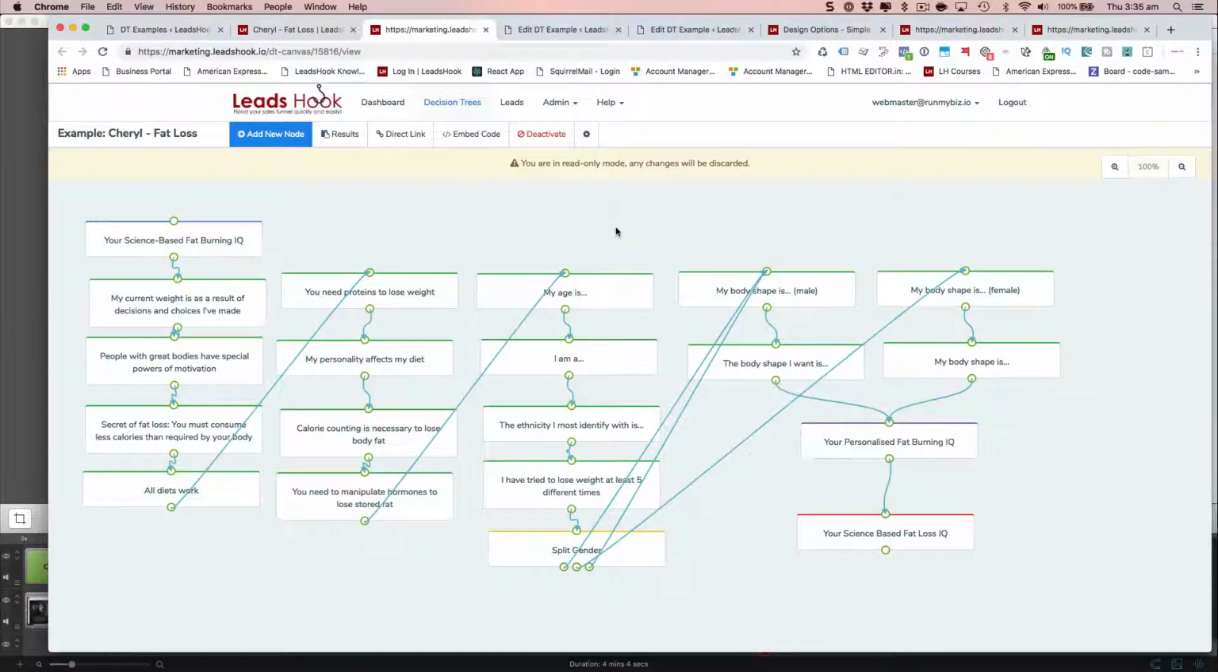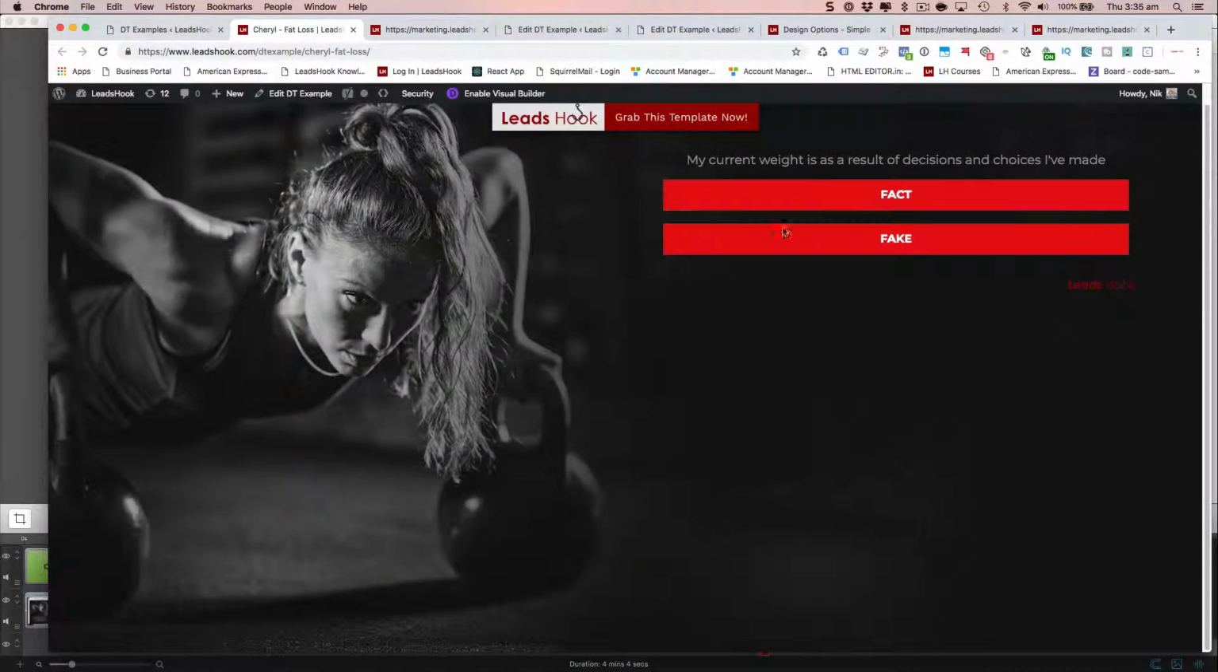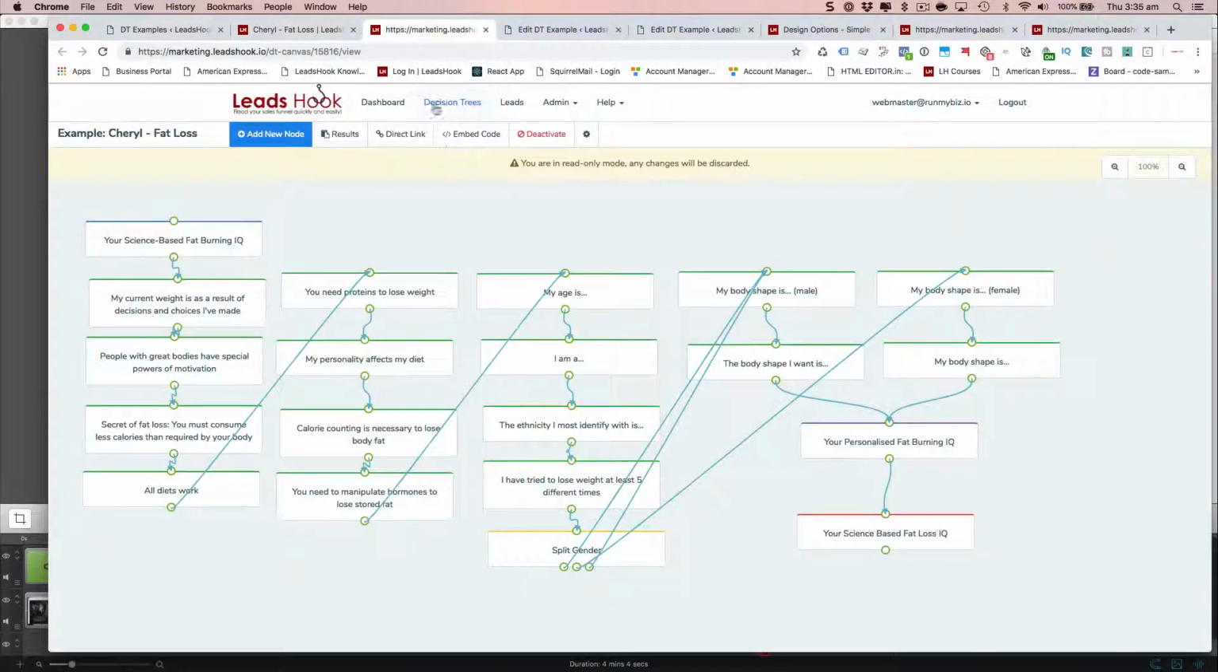Hi, in this video we'll be looking at the direct link and the embed code. So we saw that this decision tree looks like this. What does the direct link version look like? So if I just open that up.